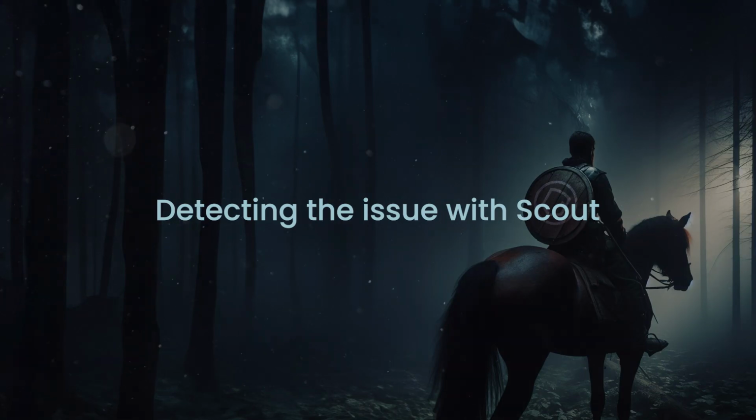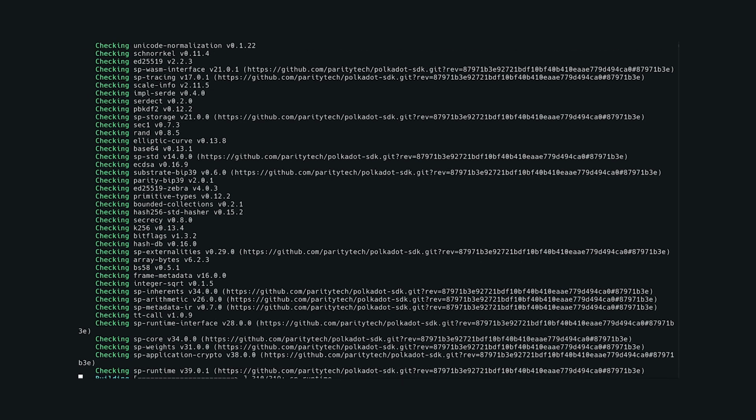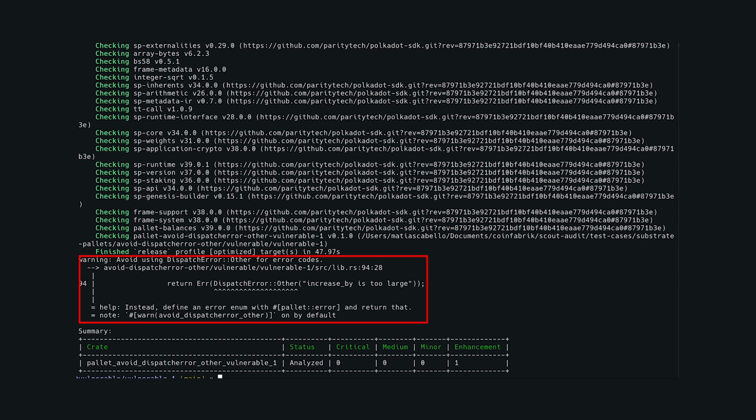Let's run Scout on this code. For the sake of simplicity, we'll use the filter flag to run only the Scout detector related to this issue. The warning related to DispatchError::Other appears, highlighting the issue.